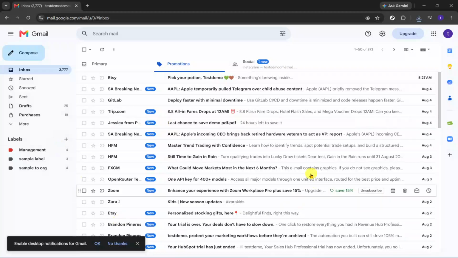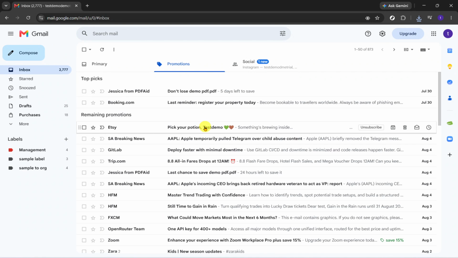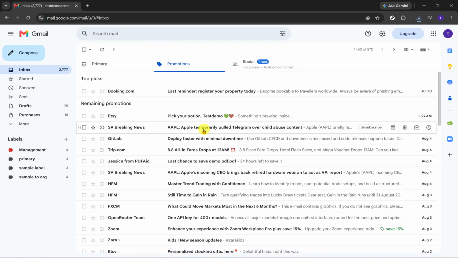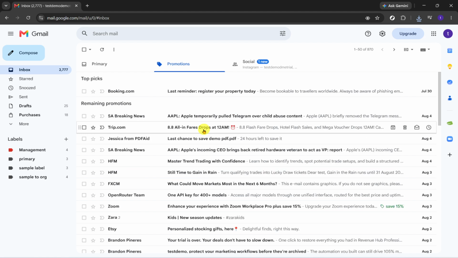Hello, today we will guide you through how to move emails from promotions into primary on Gmail. If Gmail has placed an email in the promotions tab and you want it to appear in your primary inbox instead, this is a quick and simple process. Moving an email manually can also help Gmail better understand how you want similar messages organized in the future. In this walkthrough, we'll go step by step so you can follow along easily.